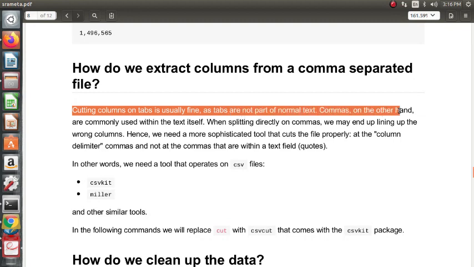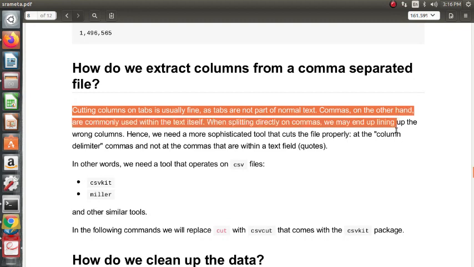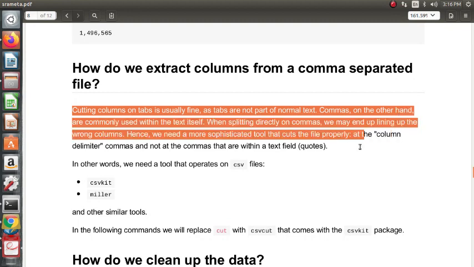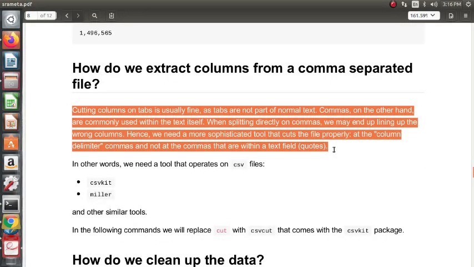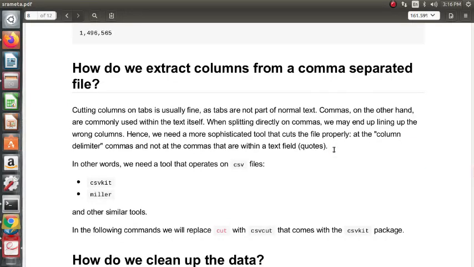Commas, on the other hand, are commonly used within the text itself, and splitting directly on commas, we may end up lining up the wrong columns. Hence, we need more sophisticated tools that cut the file properly. We need to distinguish between commas which are the delimiter, from one column to another, and the commas which are contained, for example, within a column.